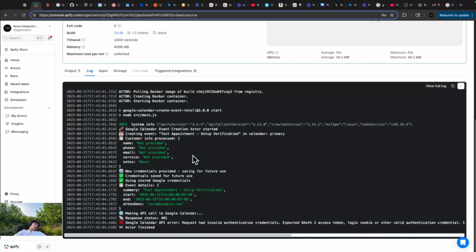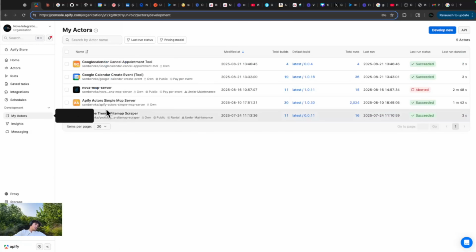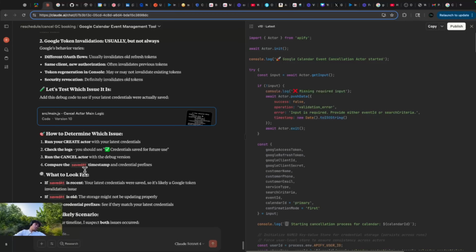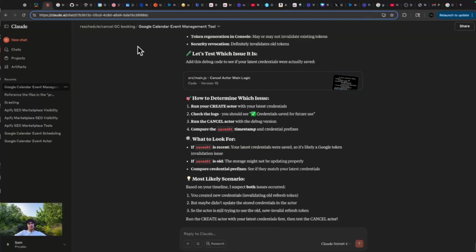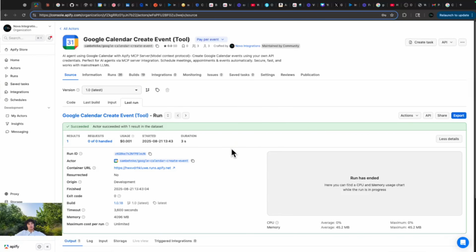Yeah, we didn't add that debugging to this, so hopefully it wasn't referencing this when it said that. Storage will not be updating. See, what if it just doesn't say anything, Claude? Claude, what if it says nothing at the saved at timestamp? Then what do you want me to do, Claude?